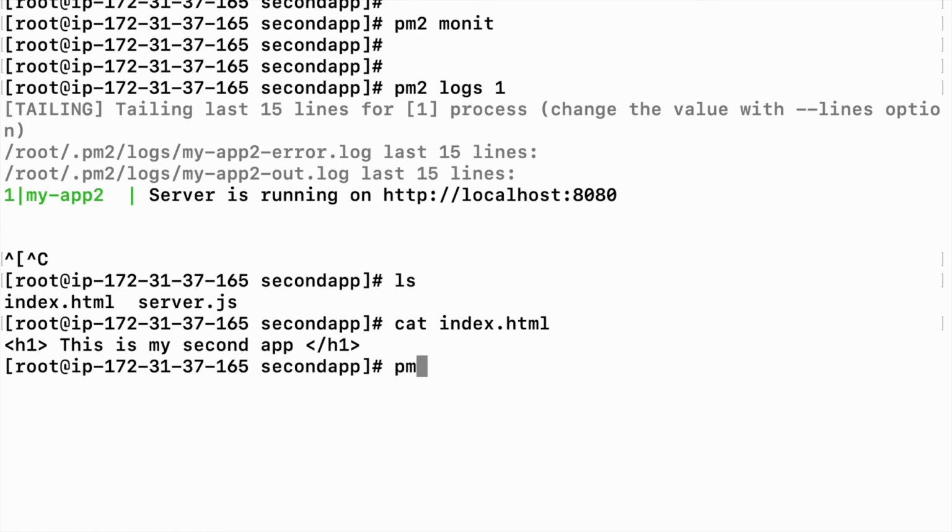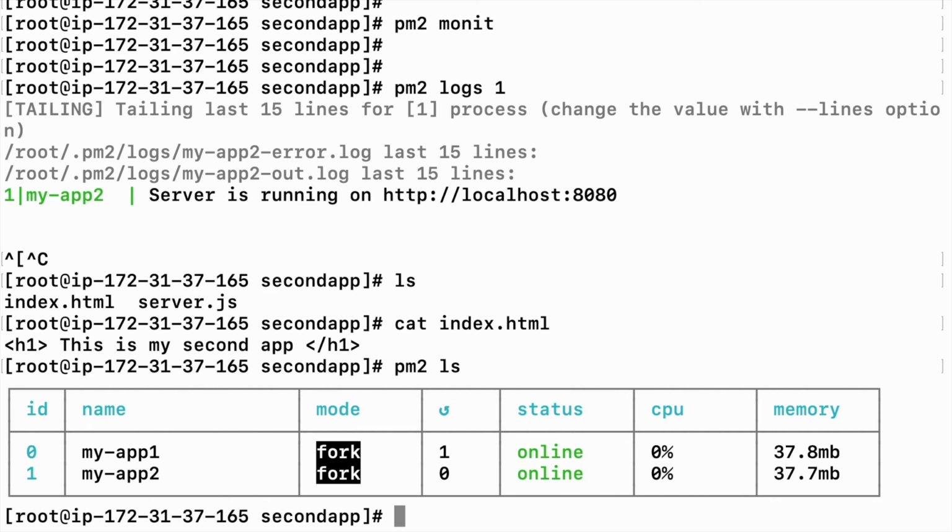So PM2 is a very useful tool to run multiple applications in detached, or non-interactive, mode. That's all about running a Node.js application in Amazon Linux.